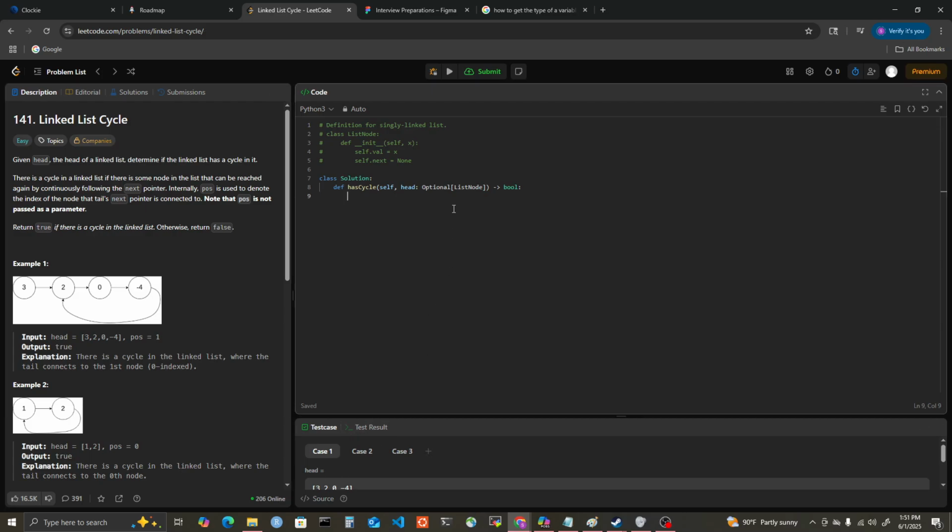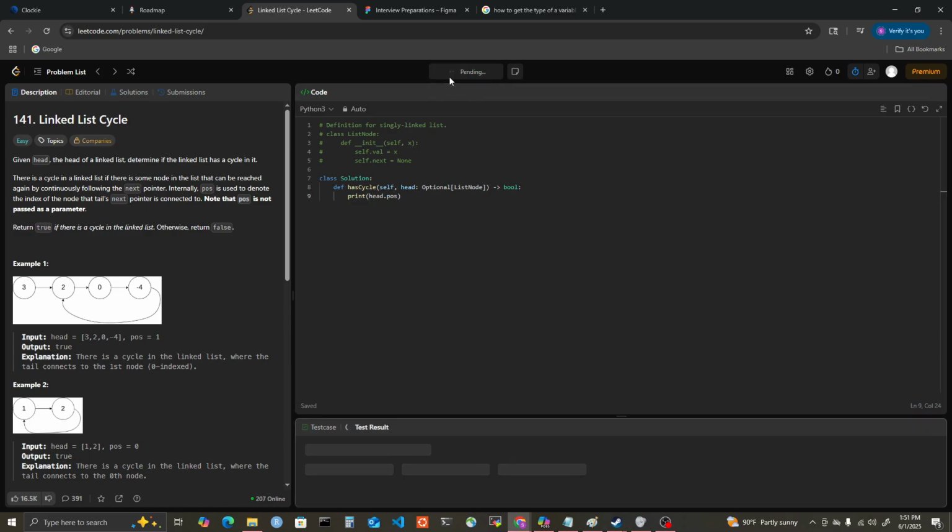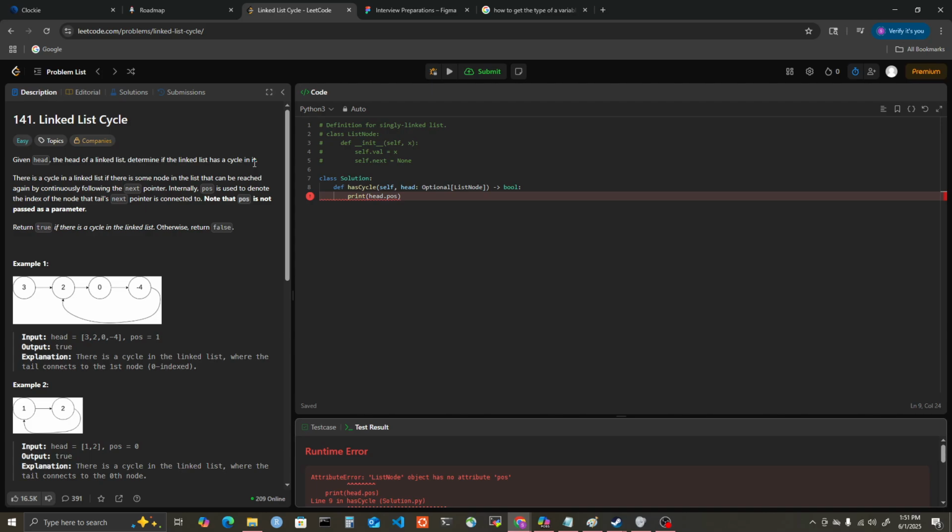So wait, does position exist? So print head dot position. Yeah, it has an attribute position. Well, hold on. Internally, POS is used to denote the index of the node that tails. What? What is this? Hold on. Who wrote this? Internally, position is used to denote the index of the node that tail's next pointer is connected to.